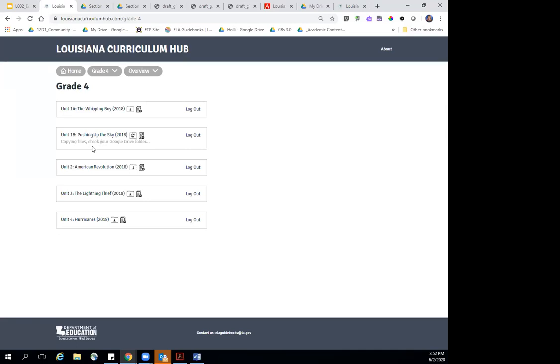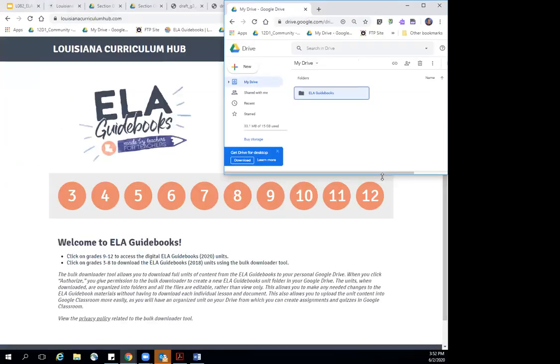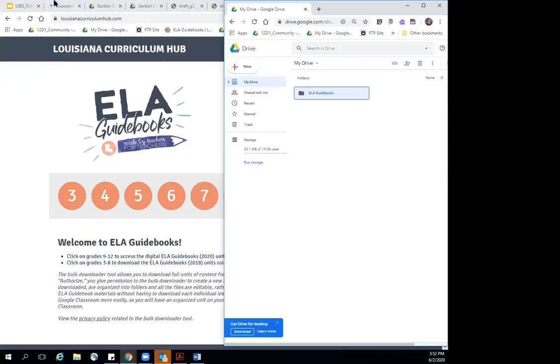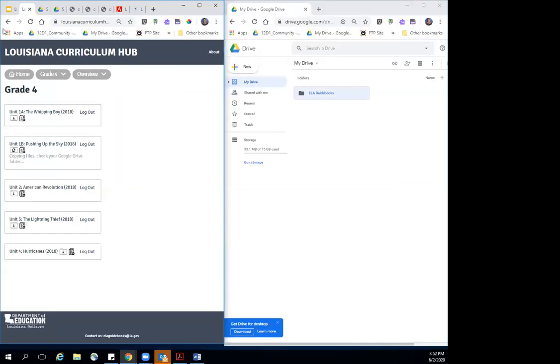So it is copying the files, it's checking the folder, and I'm just gonna do a split screen right here. And again, these are extremely large files, so it will take some time. And while we are waiting for all this magic to happen, I will field any questions that you have.